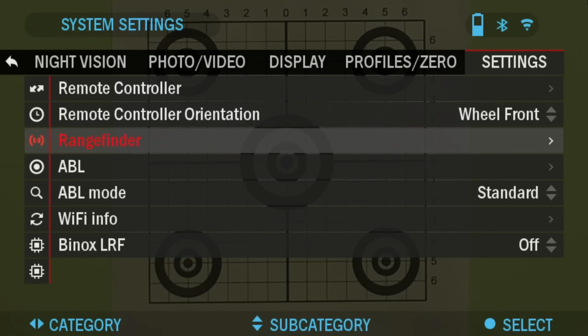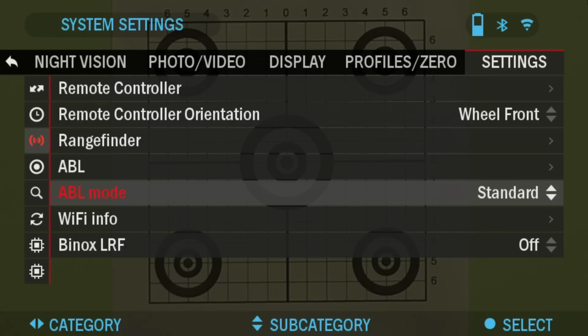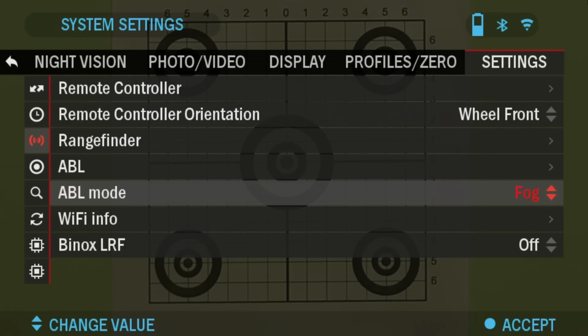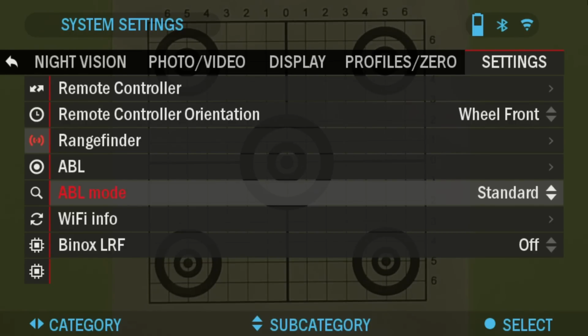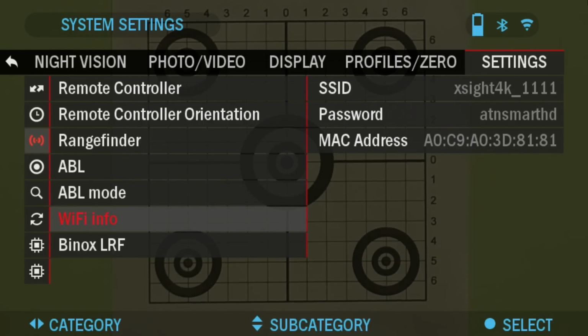Here, with the rangefinder, you connect the handheld laser rangefinder and pair it. And this would be the ABL pairing. And then you can choose the ABL mode. You have got standard or fog mode. Wi-Fi info. Here you will see SSID. This is the name of the scope that you're going to see in the Wi-Fi network when you're searching for the scope. So mine is Excite4K_1111, and the password would be ATN Smart HD. This is where you can find all your Wi-Fi info.